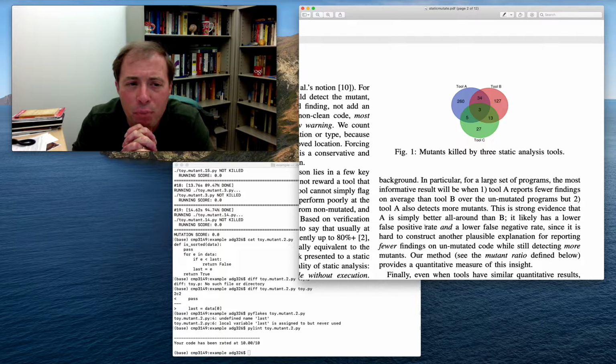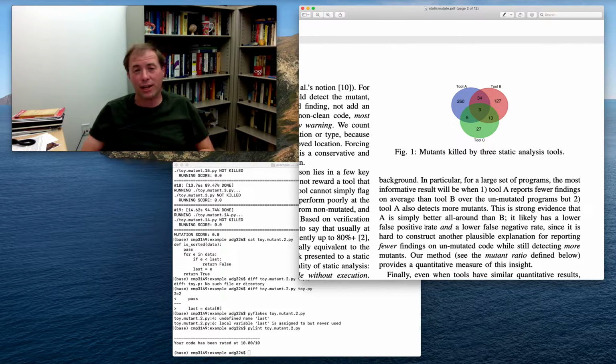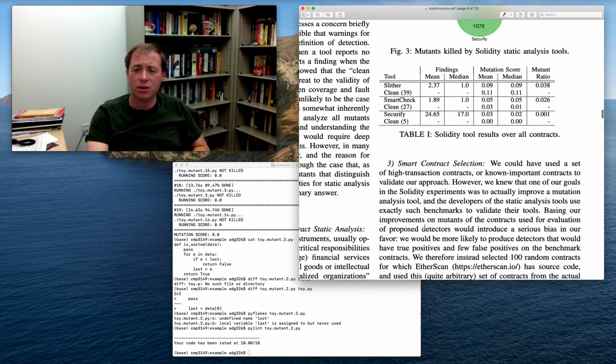Tool B is probably worth running on your code because it seems to detect quite a bit of stuff independently of Tool A, different things. Tool C doesn't do that well. Let's look at some results for real stuff.